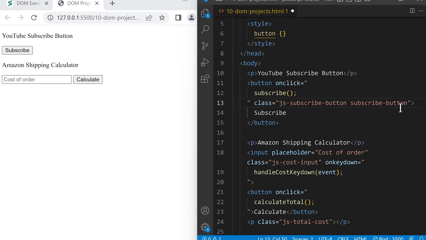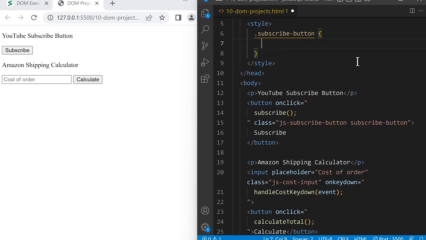Now this element has 2 classes, and we're going to use this second class in our CSS. So to style a specific class, we're going to remove button, and we're going to type a dot. Starting with a dot means we're going to style a class rather than an element name. So we'll style the class subscribe-button, which is this button right here. And now inside these curly brackets, we're going to tell the computer how to style this button.